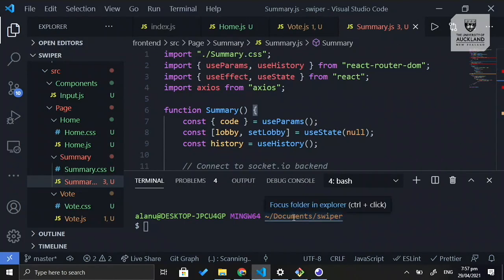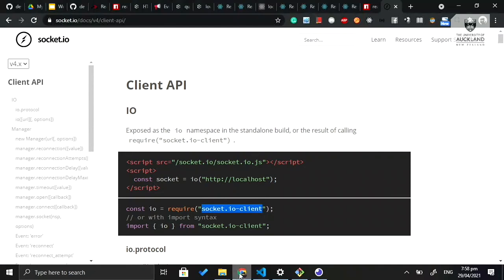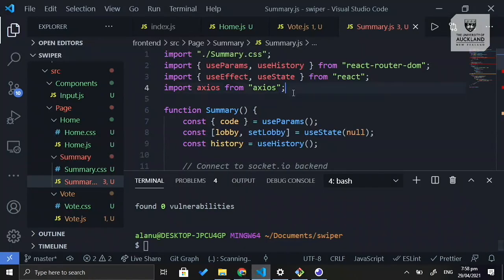We're running out of time, but bear with me. We're just going to install this real quick. And then as we can see in the Socket.IO documentation, we need to import io. So we'll just import io.